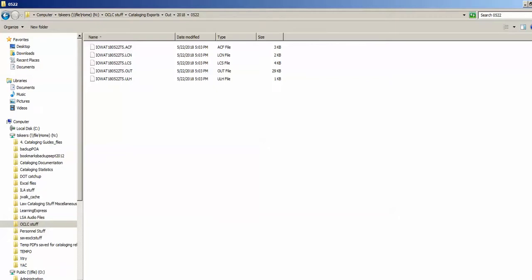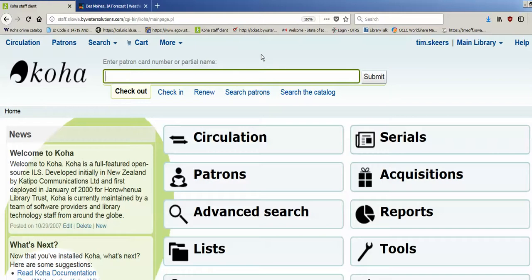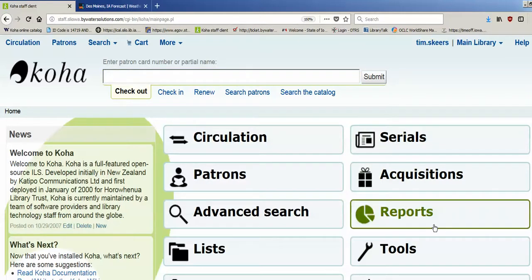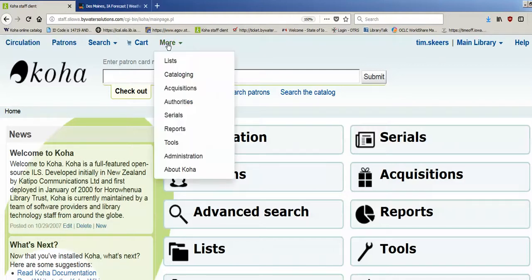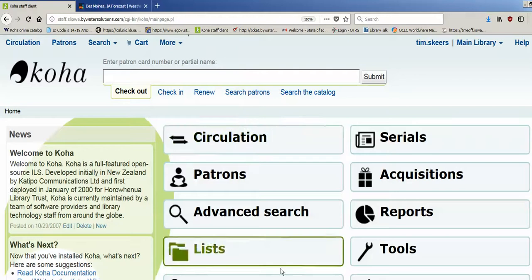So I go back, open up Koha, and here's the home page. There's 2 ways to get to these menus. One is across here, and you can use more, and there are menu choices down here, or there are just the menu buttons on the home page.